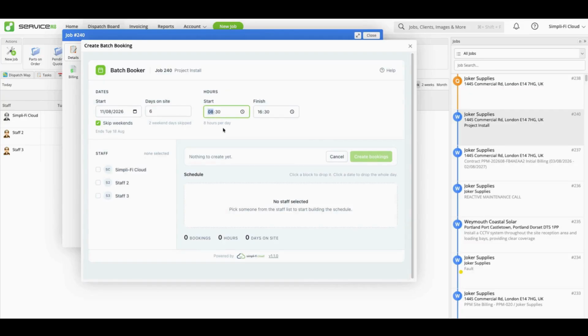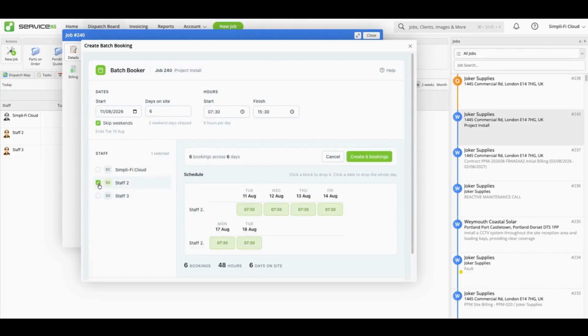In this example, the project will run for 6 working days. As I enter this information, Batchbooker gives me a useful summary of the schedule. Because Skip Weekends is enabled, it tells me that 2 weekend days have been skipped. Based on my start and finish times, each booking will be 8 hours long. It also confirms that the final booking will finish on Tuesday, the 18th of August, giving me a quick check that everything has been entered correctly before I create the batch.